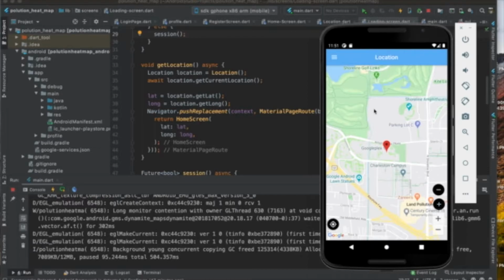In order to successfully do our project, we needed a location tracker to get users' location, Google Maps, and Firebase to let our users sign in or sign up.